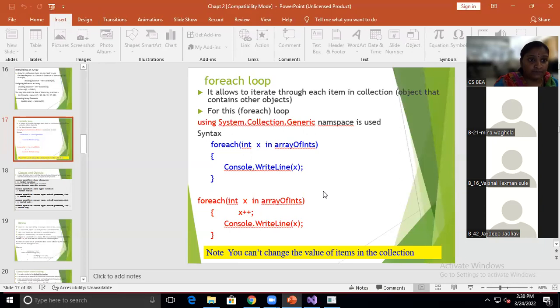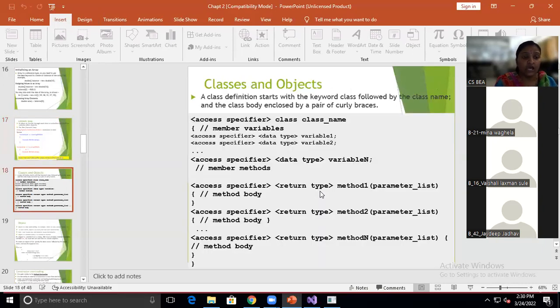Now the next point, that is classes and objects. How am I going to create classes and objects with some access specifier? So here are some conditions given. A class definition starts with the keyword class followed by the class name, and the class body enclosed by a pair of curly braces. So here I have given some syntax. In that syntax you can see the access specifier with the class and the class name I have given.